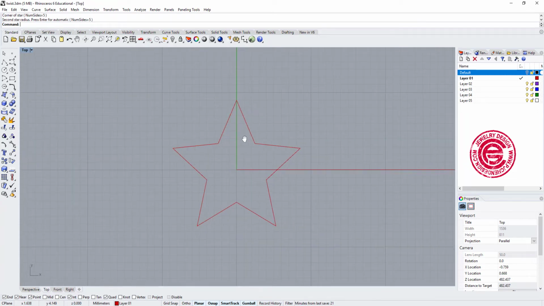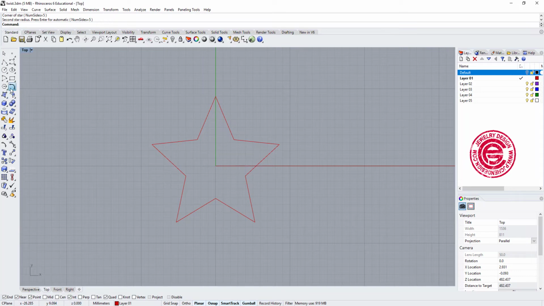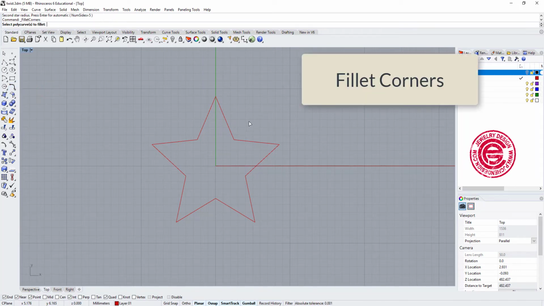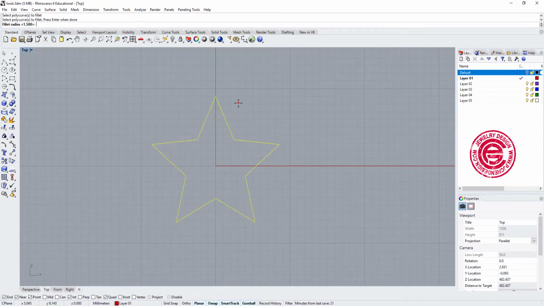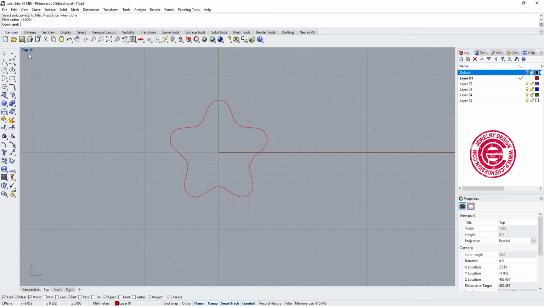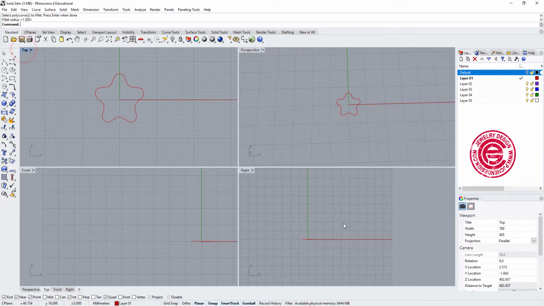To make our form look smoother, we can go in for the fitted corners. We're going to pick the curve. We want to fit it and type the radius. I think 1.5 is fine. So now we have that first one. All we need to do is make it into a solid.